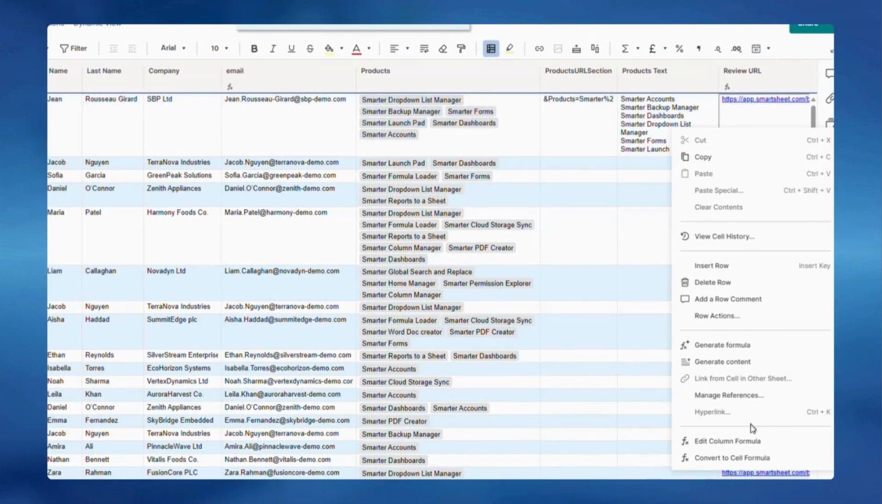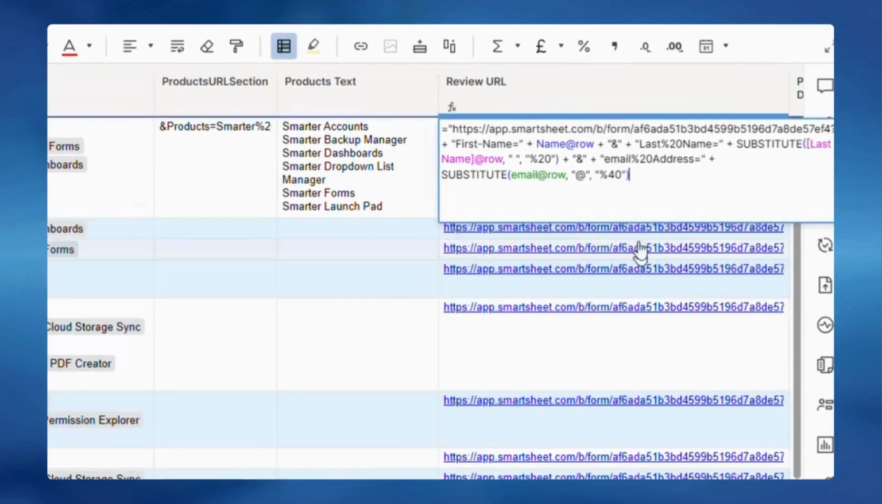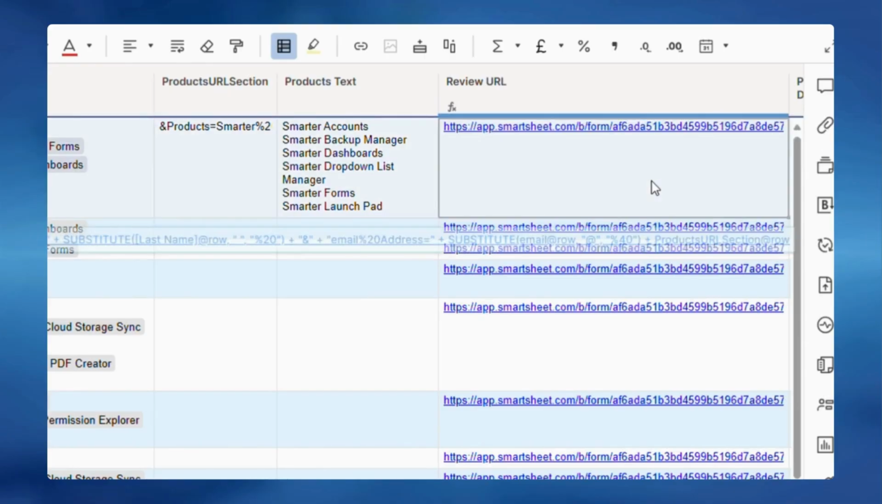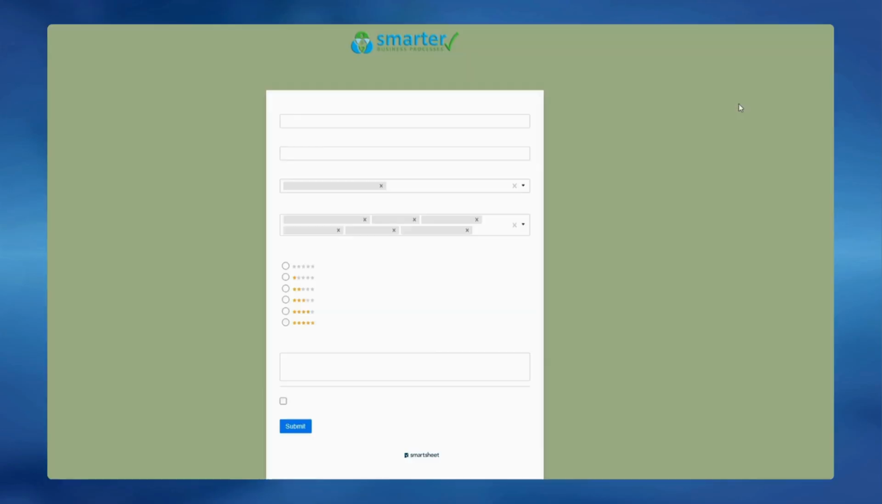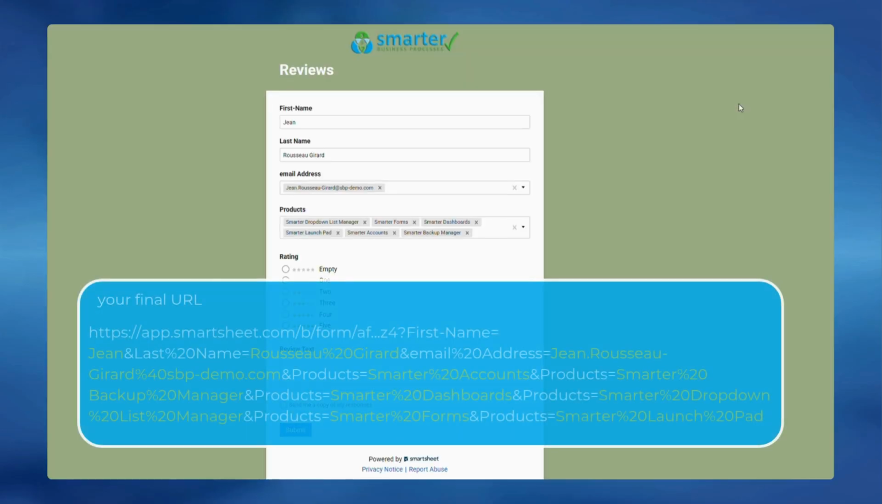So now we add the products section to the rest of the link. Now let's click the link. And there you have it. Email addresses and multi-select products populated.